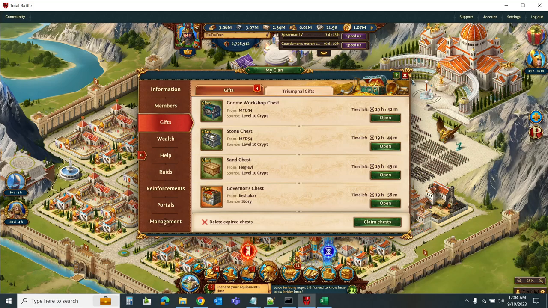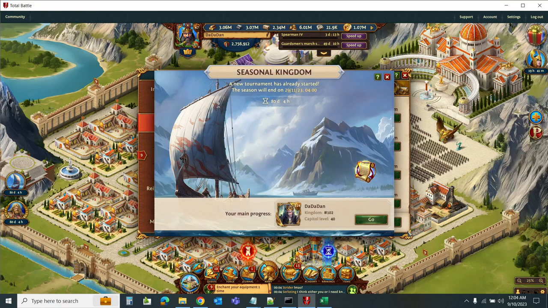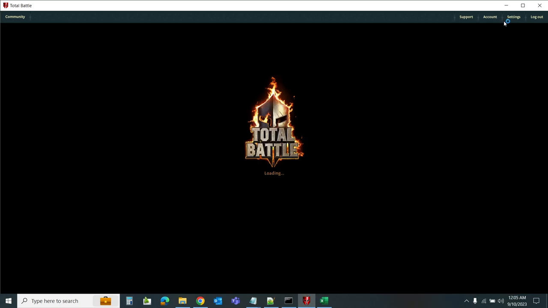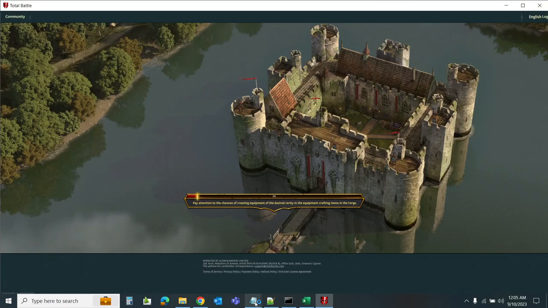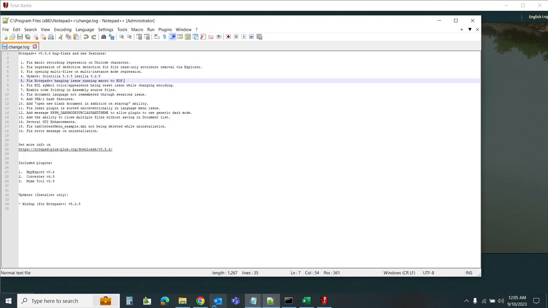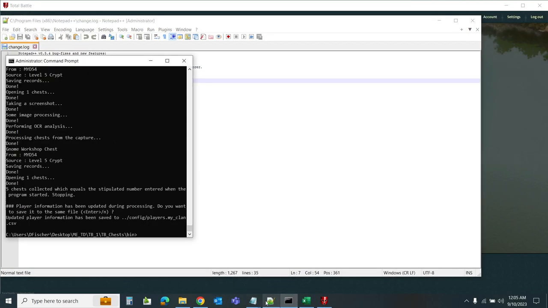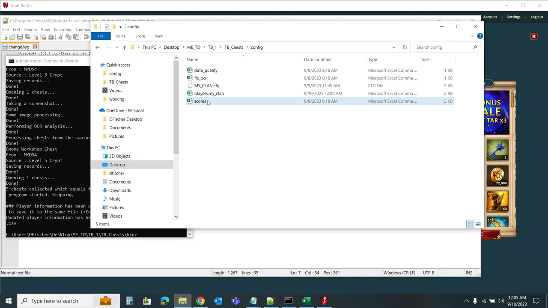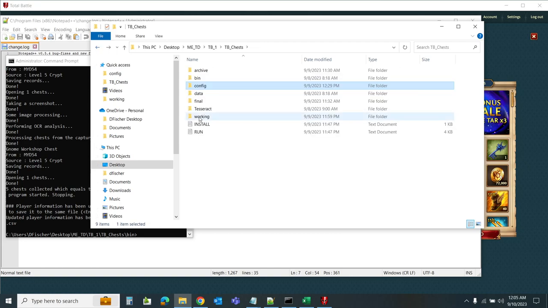Oh, I'm still on the seasonal. That's why I wasn't recognizing some of those. I also have a lot more chests on my main. So let's go back to, where was I? Right, the scores. The players, my clan. So I now have some players in there that shouldn't be in there from the seasonal kingdom. And you can have different clans running too if you want.